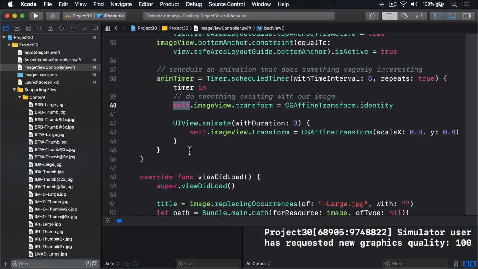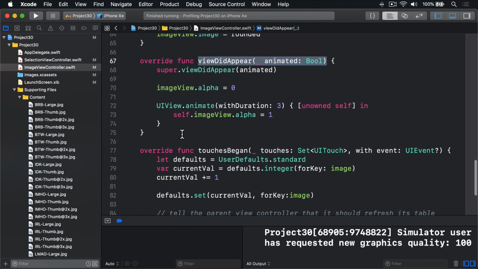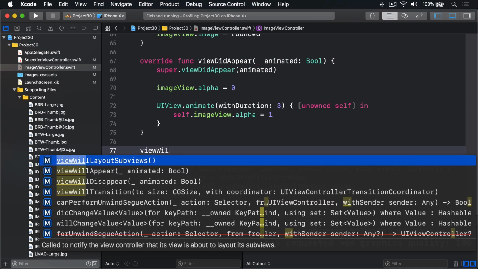There are several solutions here. We could use a weak self for the closure. We could rewrite the code using smarter animations, or we could destroy the timer when it's no longer needed, thus breaking the cycle. In this case, I'm going to go with destroying the timer because it gives you some practice with invalidating timers. So right now we have methods for loadView, viewDidLoad, and viewDidAppear. Below viewDidAppear, I'm going to add viewWillDisappear.